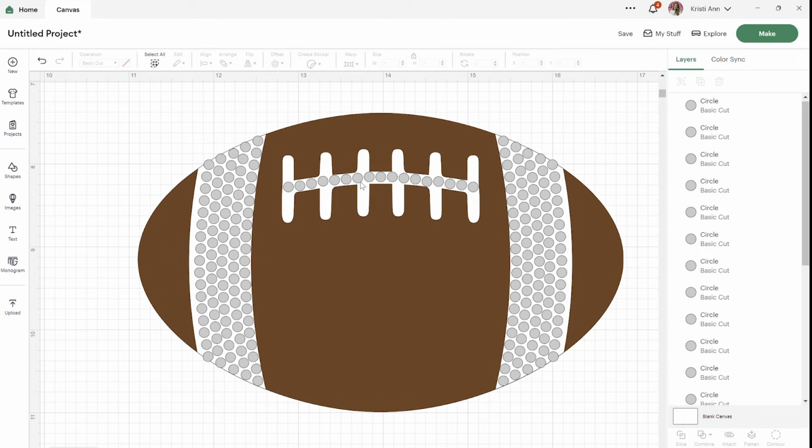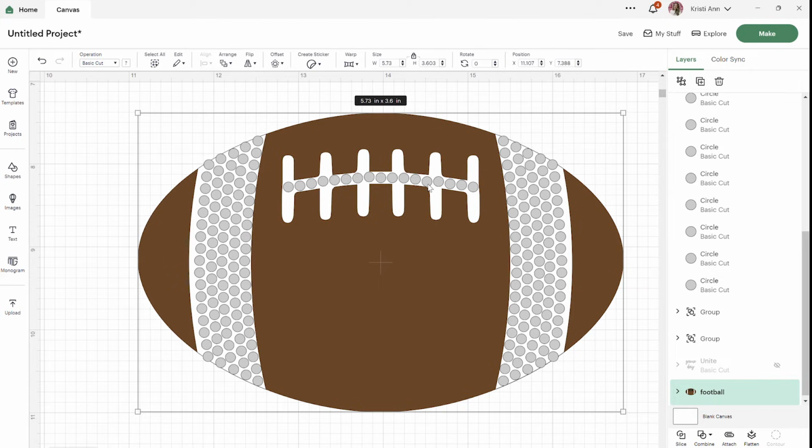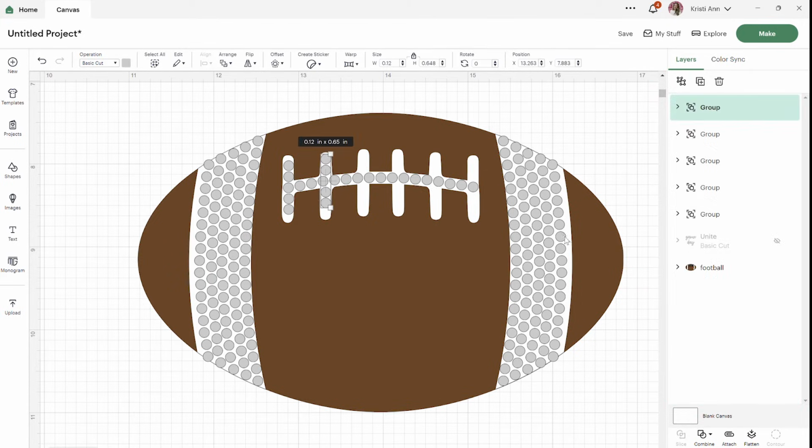And again, if you see any that look a little in the wrong place, like I might bring this one down a little bit, click there. You can make some adjustments. I try to duplicate as much as I can because it really helps make this go so much quicker.